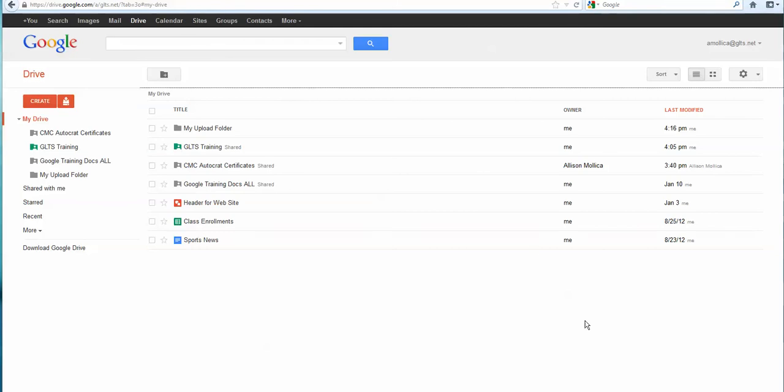Once you get comfortable uploading and converting files to your Google Drive, you need to know and be familiar with the interface and how to organize your documents and folders. So let's take a look at the interface.